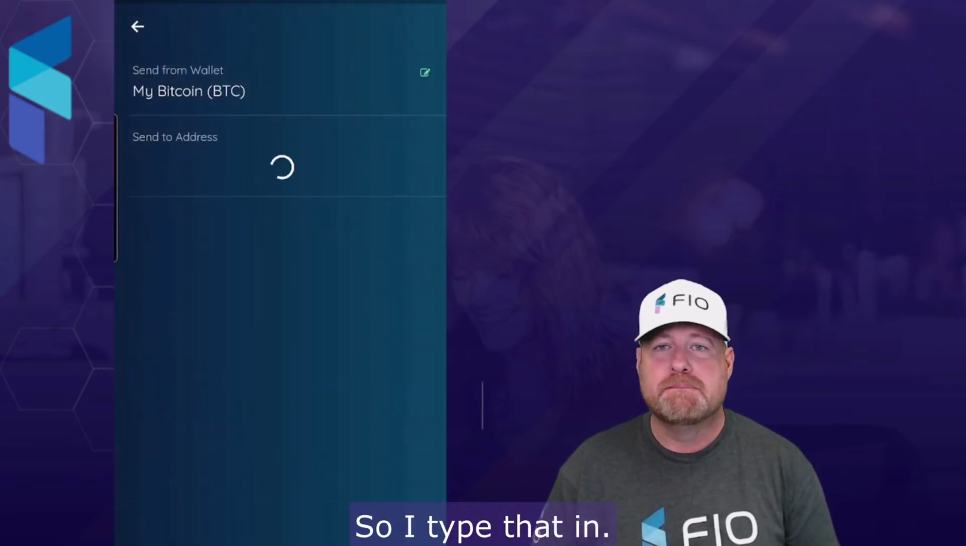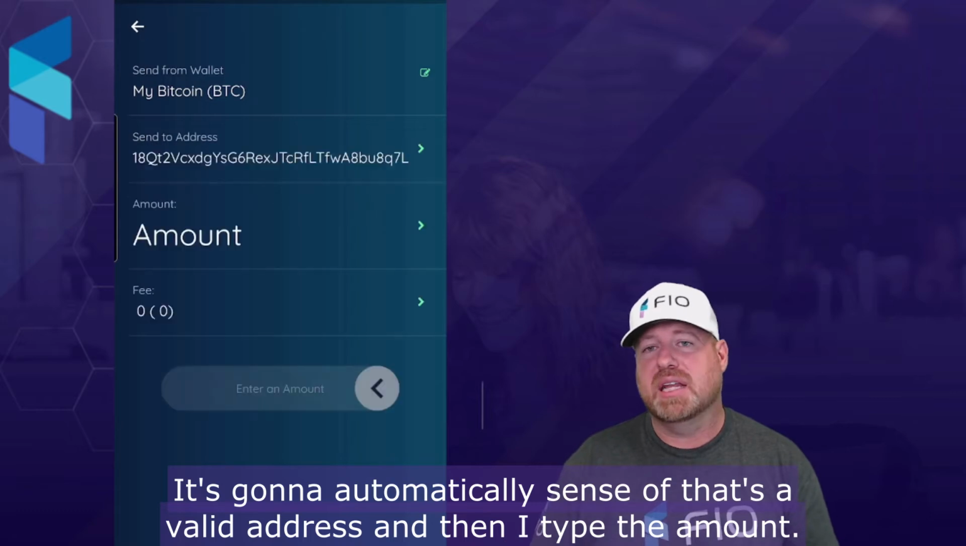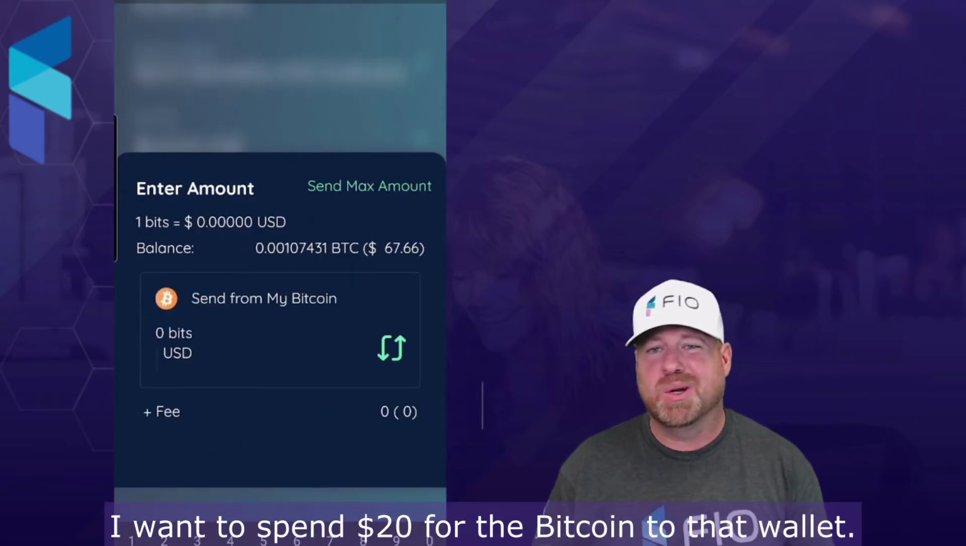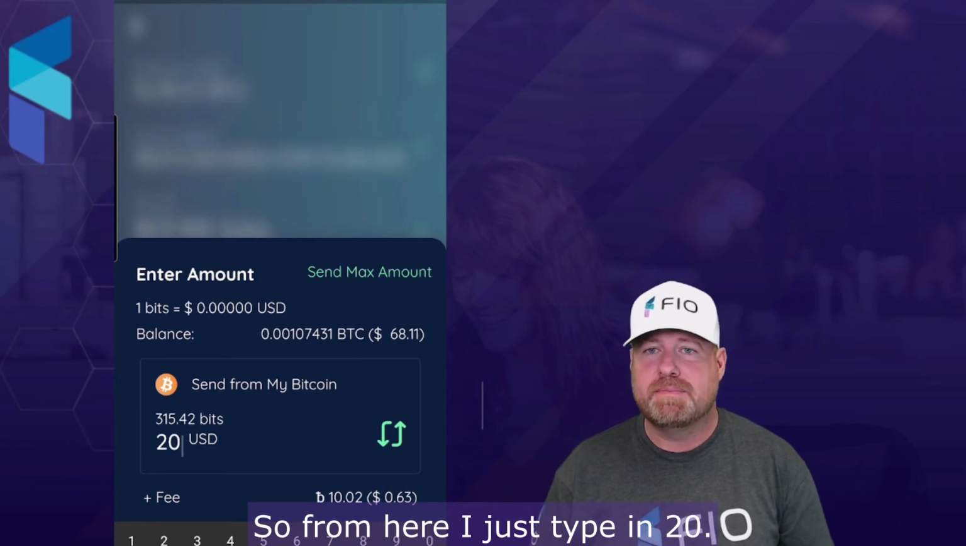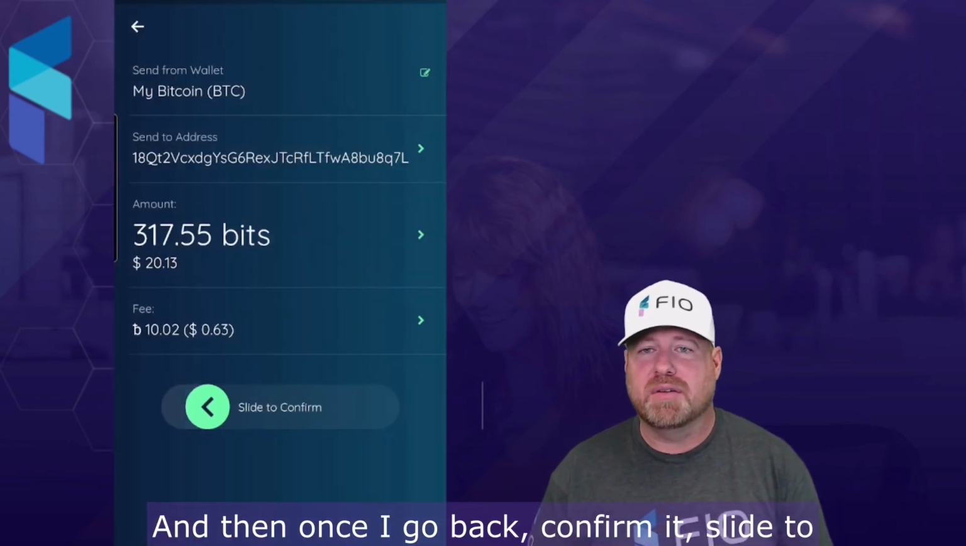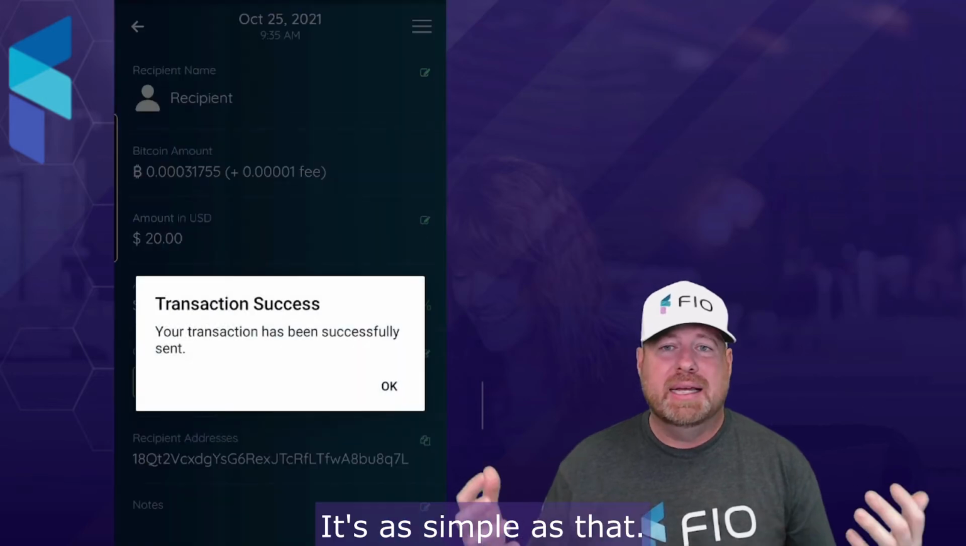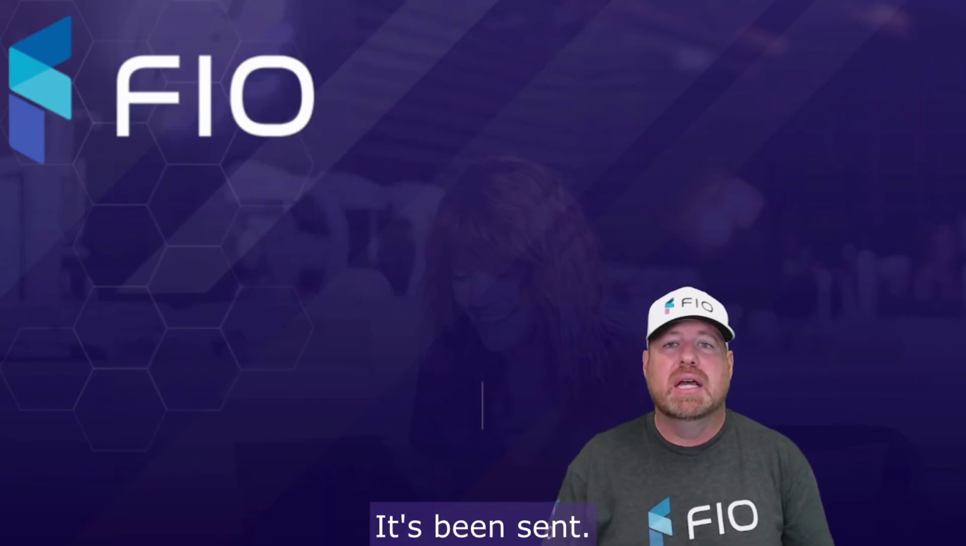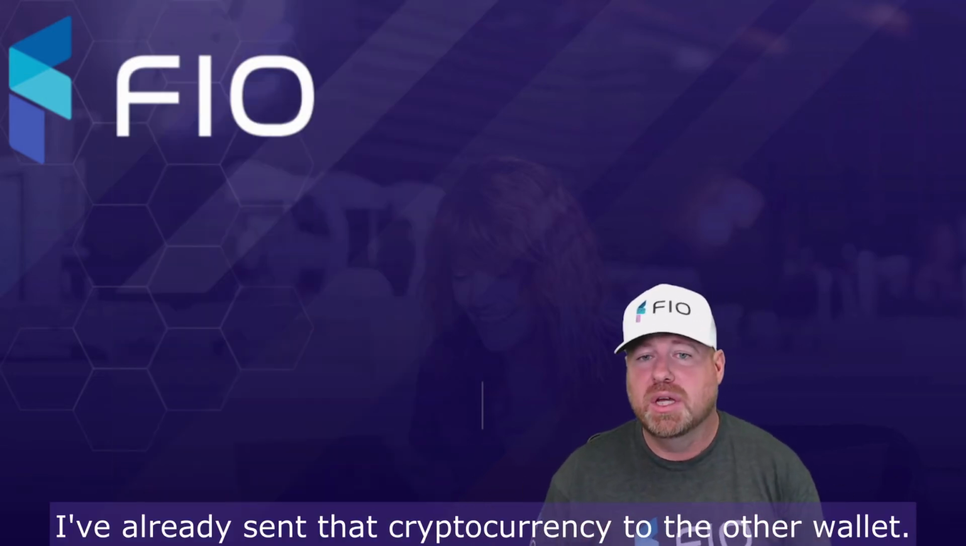So I type that in. It's going to automatically sense that that's a valid address. And then I type the amount. I want to send $20 worth of Bitcoin to that wallet. So from here, I just type in 20. And then once I go back, confirm it, slide to confirm. It's as simple as that. It's been sent. I've already sent that cryptocurrency to the other wallet.